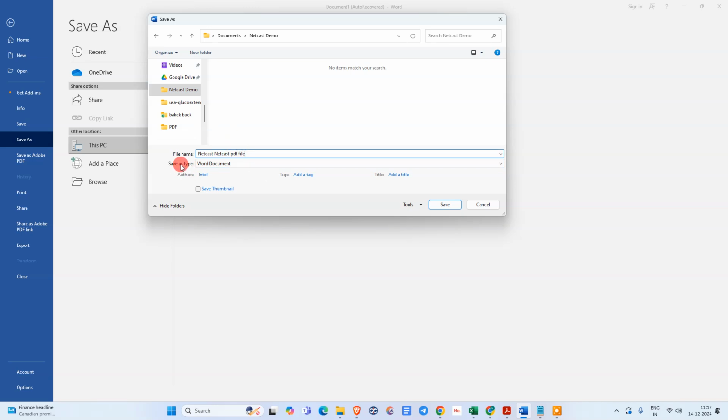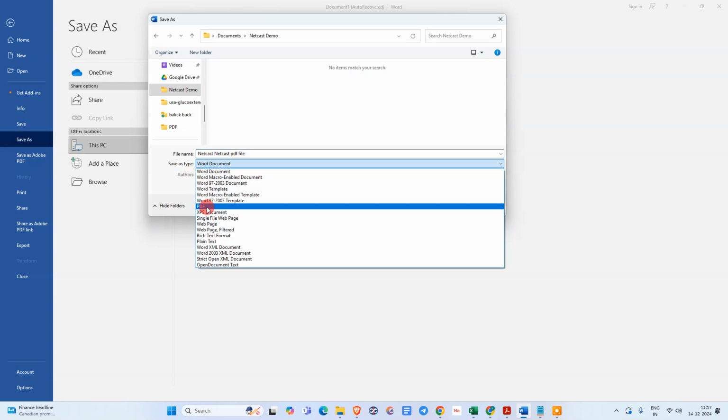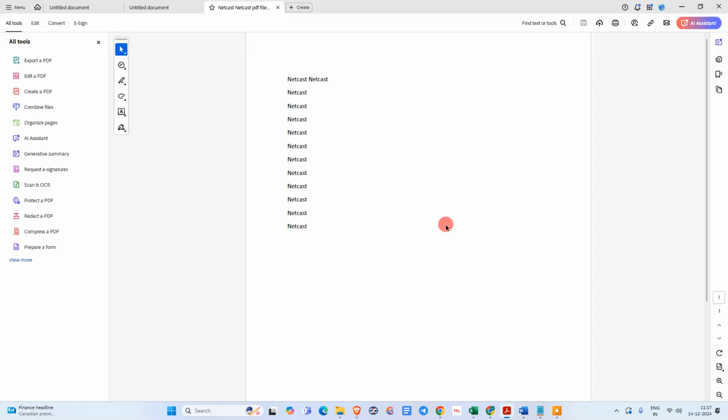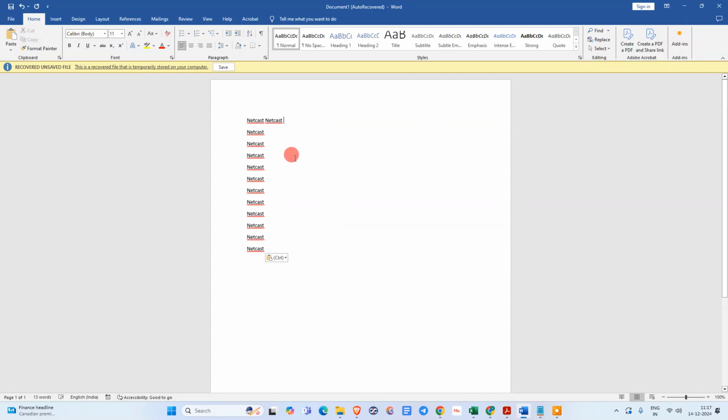And here you can see Save as type. You just need to select this option and select PDF only, and this file will be saved as a new PDF file. So this PDF file has been opened. You can see this file was in Word format, and it is now converted to PDF. That is how we can make the PDF format.